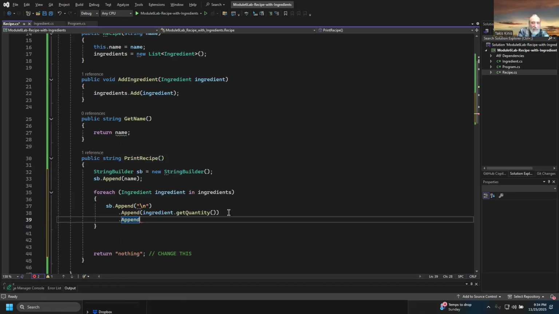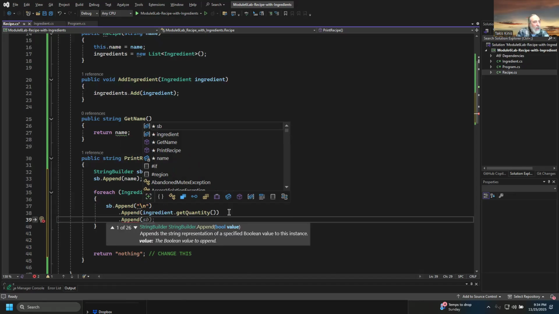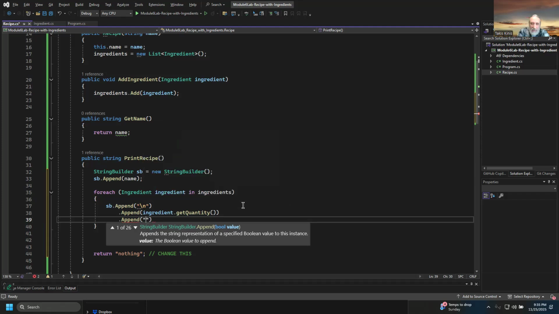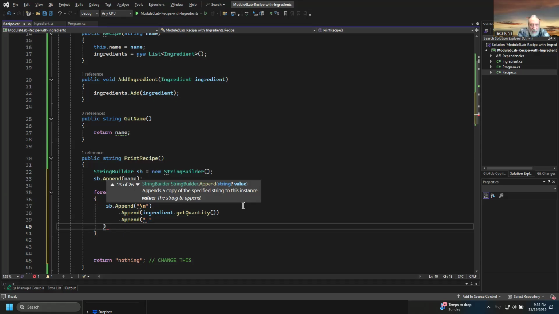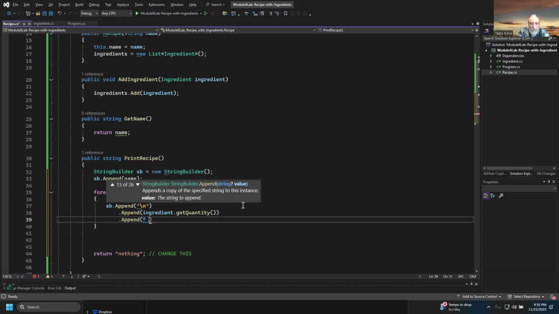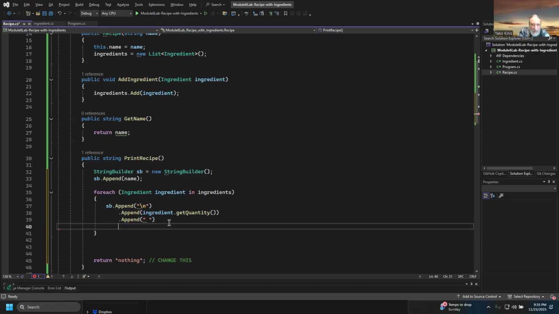And then I'm going to say append again, and then I want to put in a space, because I'm getting the quantity, and then I want a space, and then I want it to say cups or teaspoons, and then a space, and then the ingredient. That's kind of the approach. So here I'm just going to put in a space. Oops, keep that there. Sorry about that, folks. And then I'm going to move on to the next line.